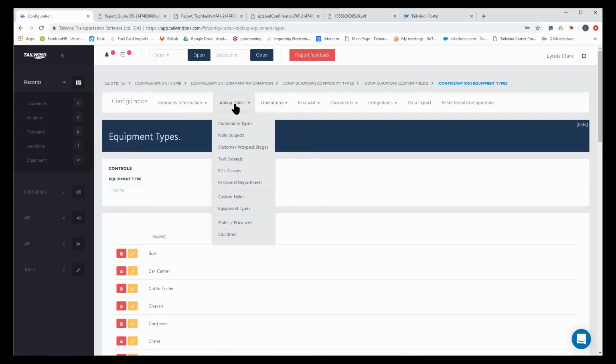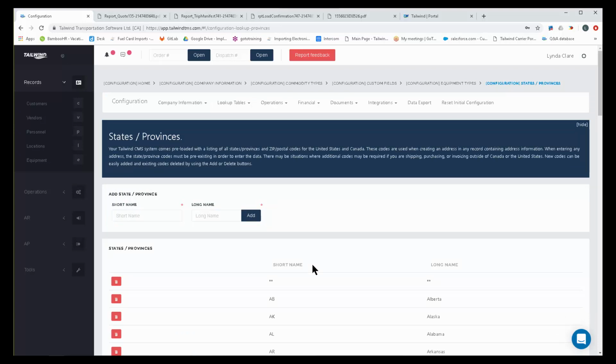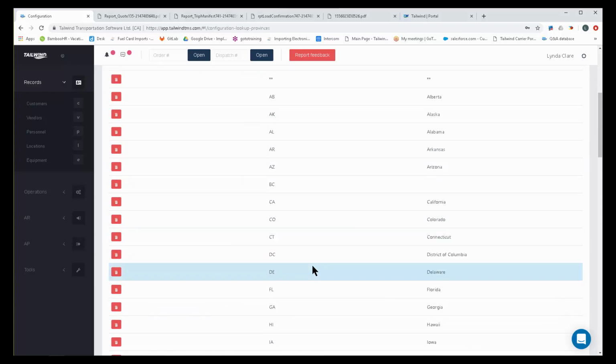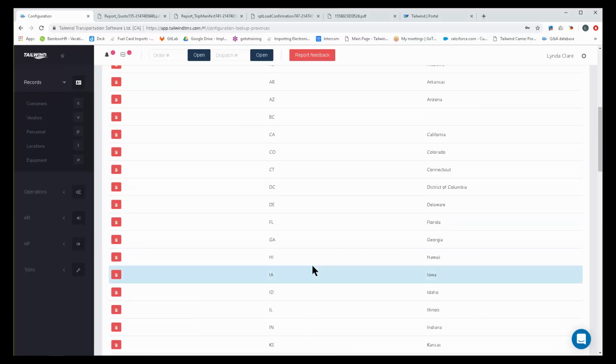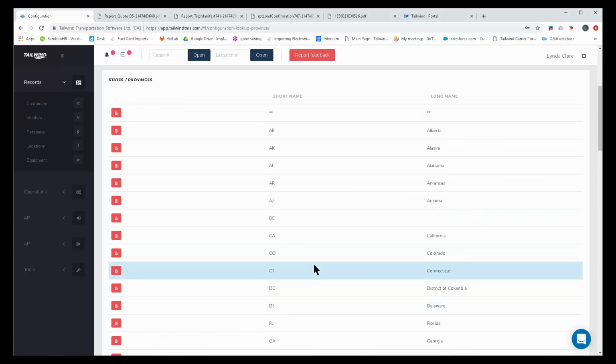Oops, back to Lookup Tables, sorry. As well as equipment types, we've also got states and provinces. You always need to know where you're picking up and delivering to, and those are always represented by a state, province, or a country. We've populated the 48 continental states, 10 Canadian provinces, and 3 Canadian territories here. These are available in a pull down when you're creating your location records.